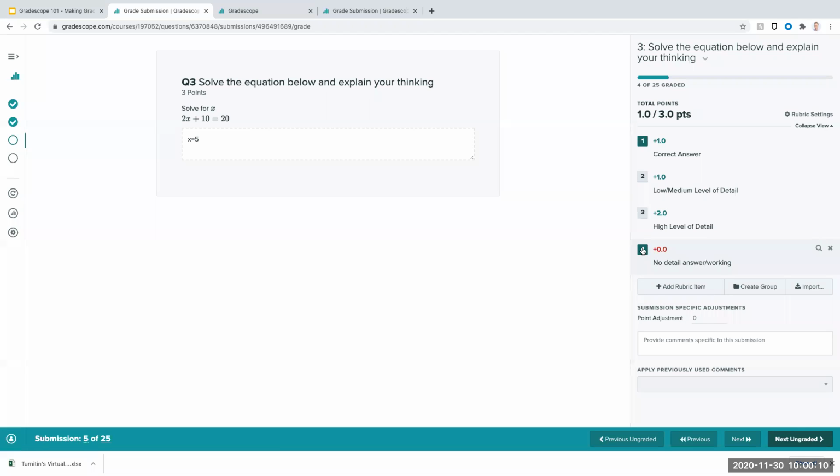Any of the rubric items also have corresponding keys that you can click on the keyboard. So once you've got your rubric built and set up, if you're one of those people that finds it quicker to navigate using your keyboard, you can do that. So I can just click 1 for a correct answer and then 4 for no detail. And any of the navigation buttons down the bottom also enable you to use a keyboard shortcut. So I could click, for example, here, shortcut is Z.